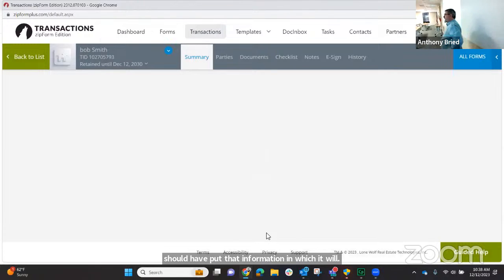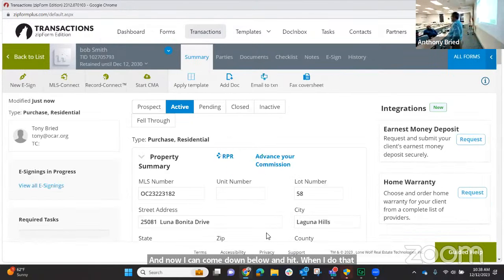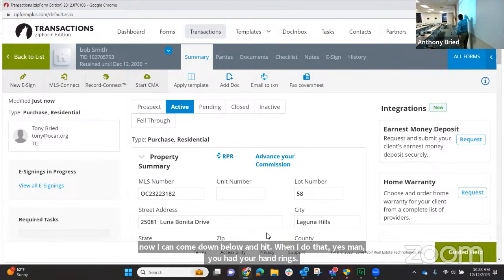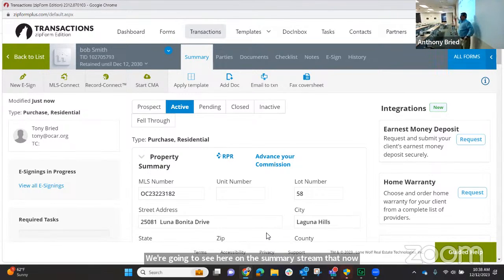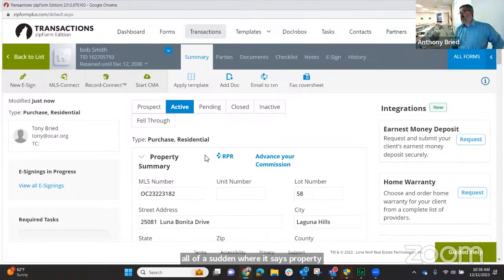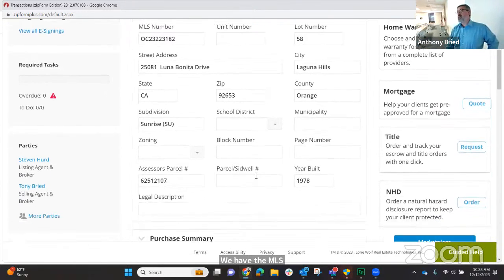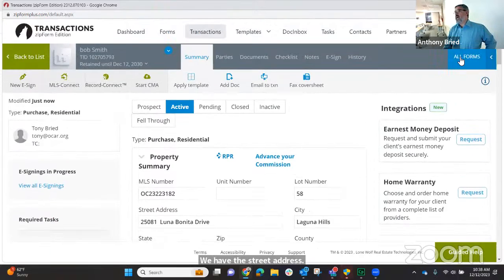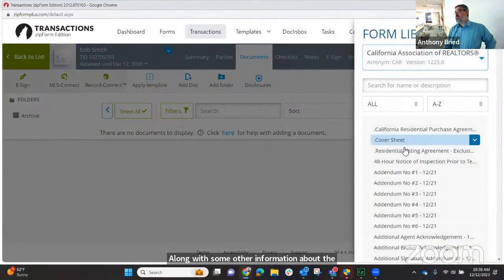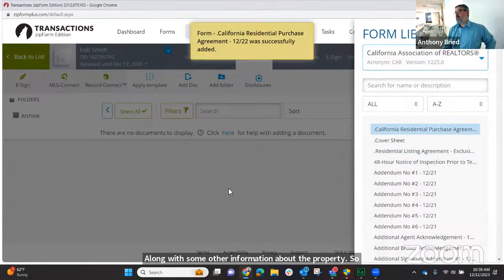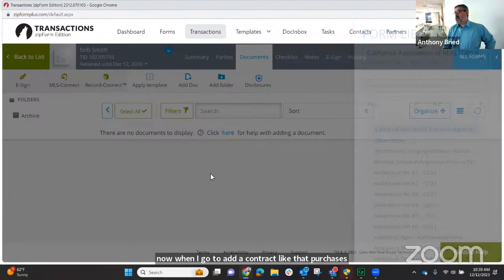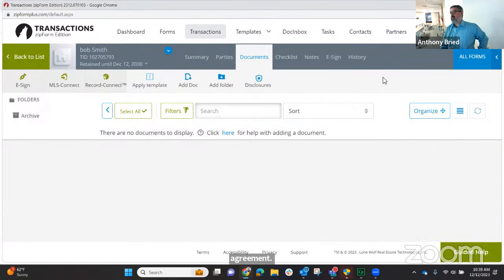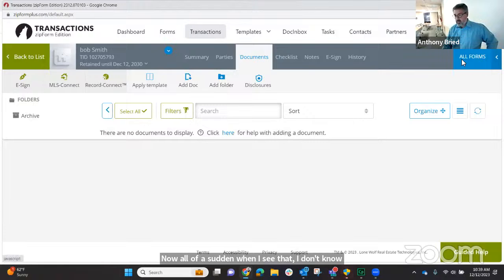When I do that, yes, ma'am, you had your hand raised? Oh, okay. We're going to see on the summary screen that where it says property summary, we have the MLS listing number, the lot number, the street address, along with some other information about the property. So now when I go to add a contract, like that purchase agreement, all of a sudden, when I see that, I don't know why it didn't show it to me, but okay.